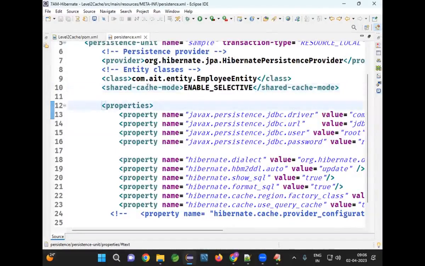So what are the possible values of this shared cache mode tag? All, otherwise none, otherwise enable selective. All means all entities are cached, and there is no need to write the cacheable annotation to select them. None means no entity is cached. If you want to cache selective entities, then write enable selective.